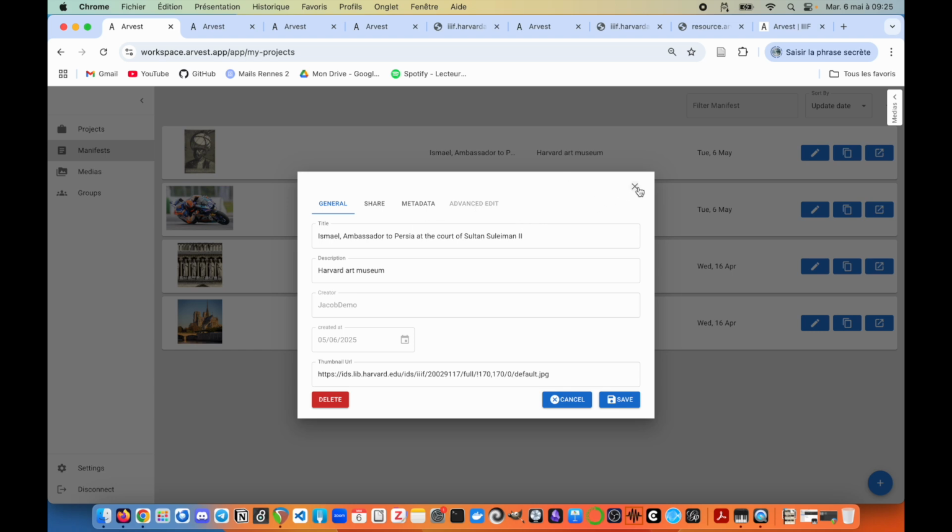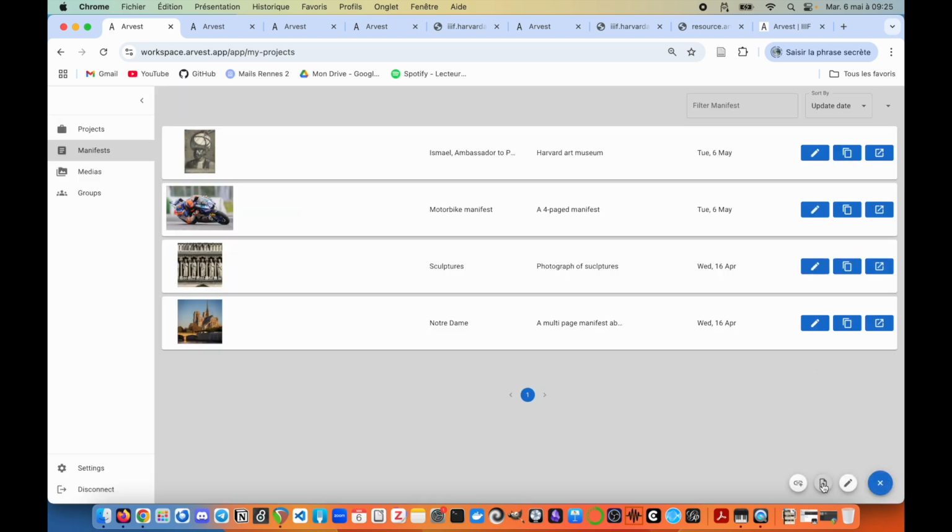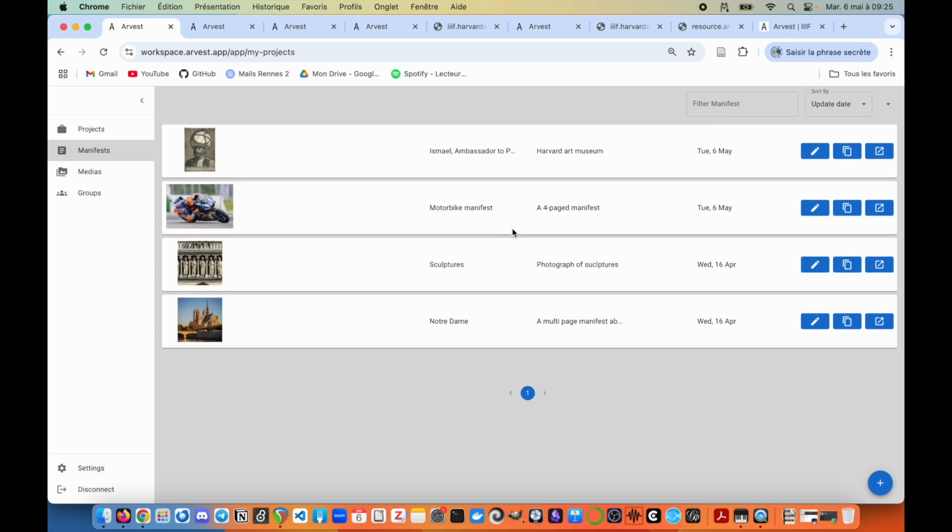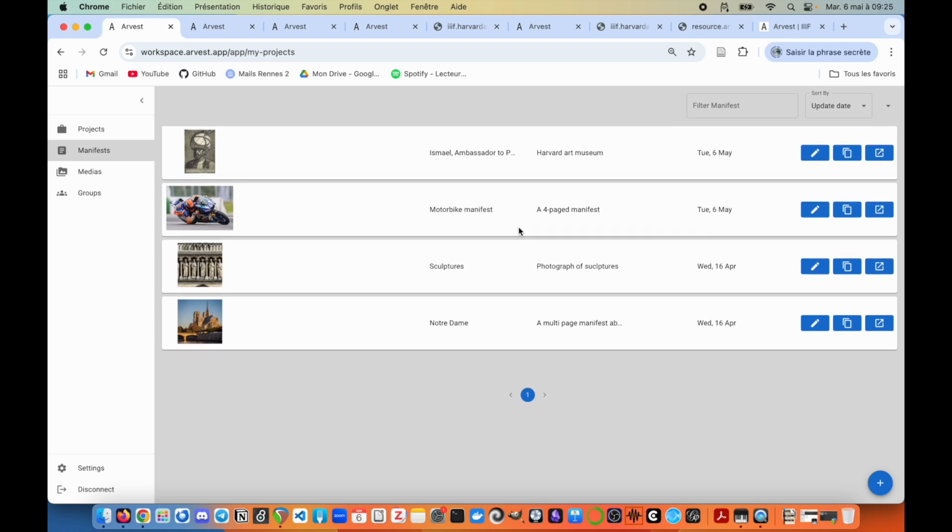And similarly, we have this upload file where we can upload manifests folders, but as that's getting more into the complex side of manifests, we won't be going over that today. So I hope that was useful. IIIF manifests can be initially a bit complicated to get your head around, but once you start using them and start knowing what's going on, then it shouldn't be too complicated.